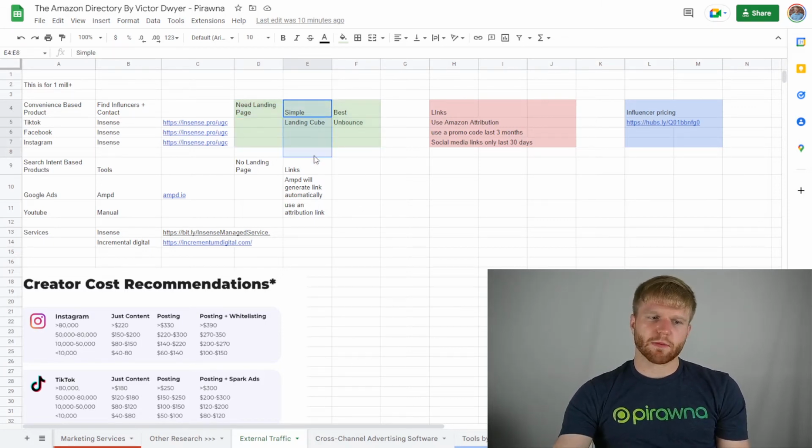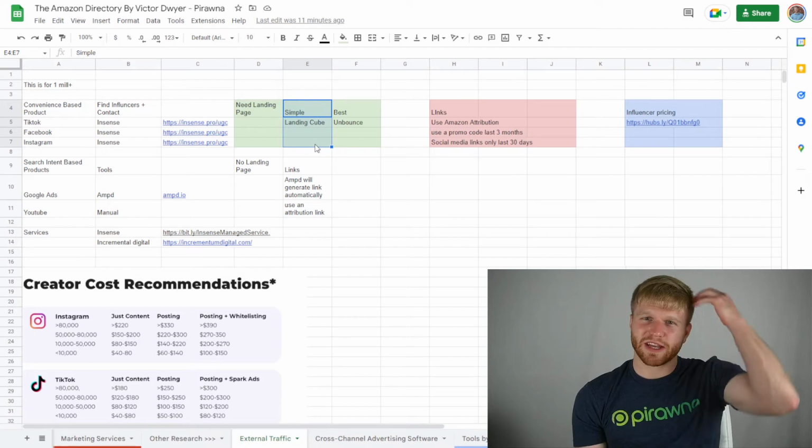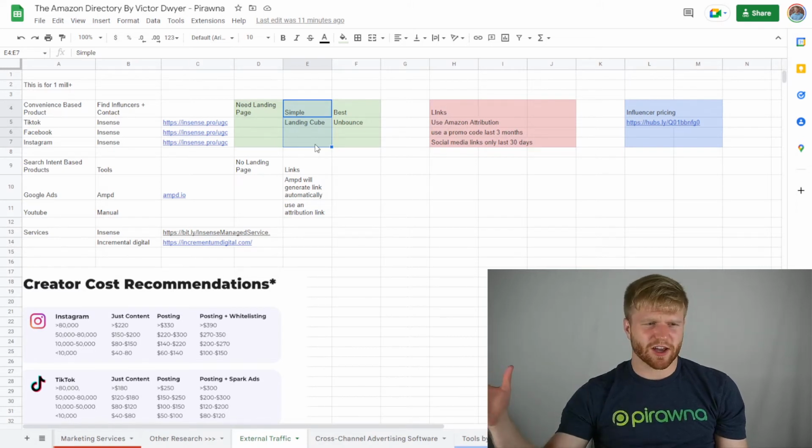If you want a simple landing page that's plug and play, Landing Cube's the way to go. I don't like the way Landing Cube looks. It looks kind of scammy in my opinion. They do work, but there's very, very little functionality. From when I tested it like 8 months ago, a year ago, I've progressed past that.